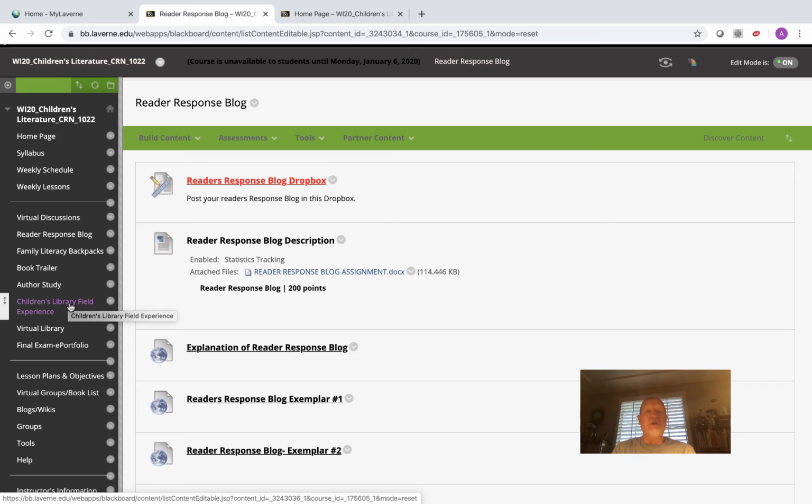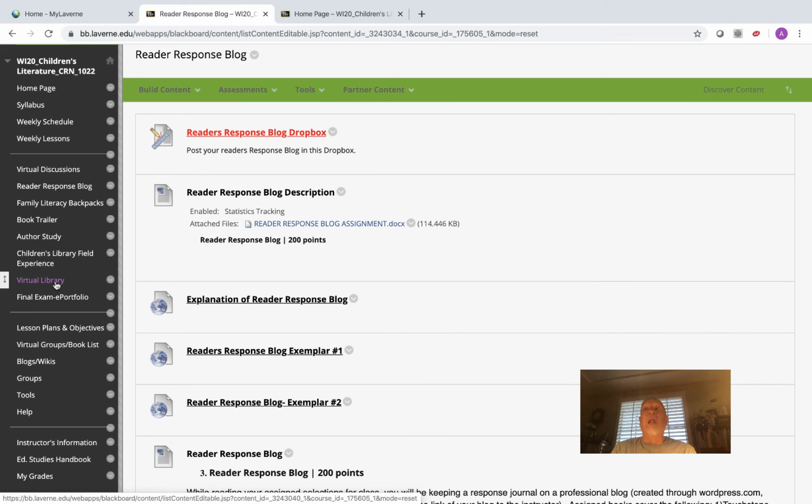And then you'll create a journal, and you'll also write a reflection about that, and you can read more about that on this page in this assignment. You're going to create a virtual library, and you're going to read 19 picture books and 5 novels other than the 8 that you're going to read in your group. And this information is here for this assignment. And I'll remind you when the assignments are due, hopefully plenty ahead of time.